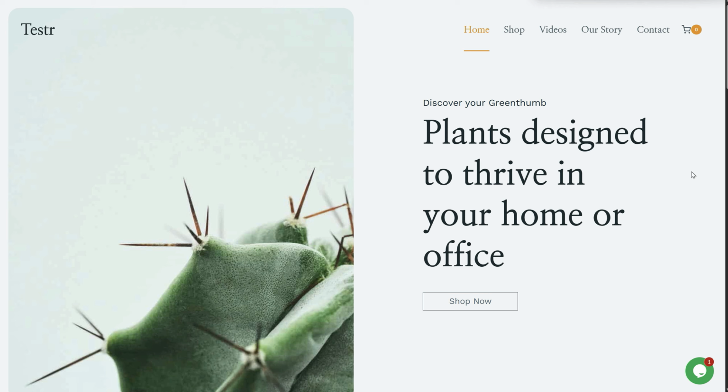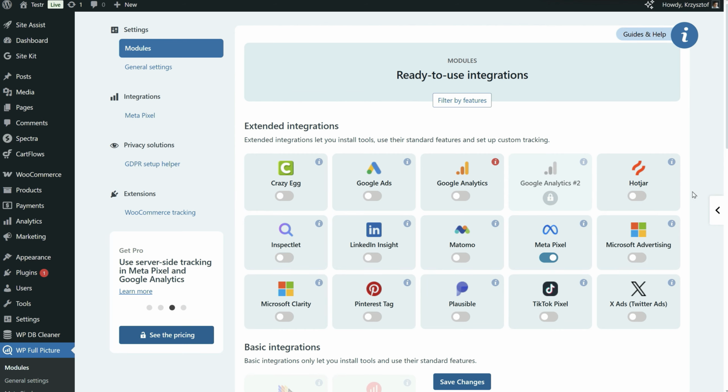In this video I'll show you how to make all the tracking tools and tracking solutions that you have installed on your website follow privacy regulations, mainly GDPR. For that I will be using a free version of a plugin WP Full Picture. I already have it installed here, as you can see, and the tracking tools and solutions that we'll try to handle are as follows. We have Metapixel that we installed with WP Full Picture.